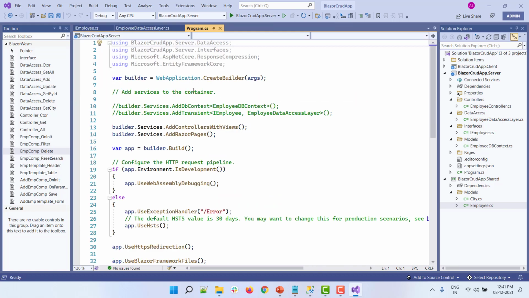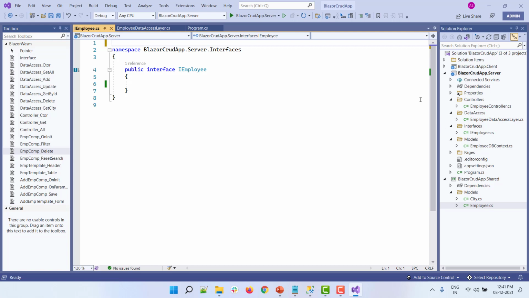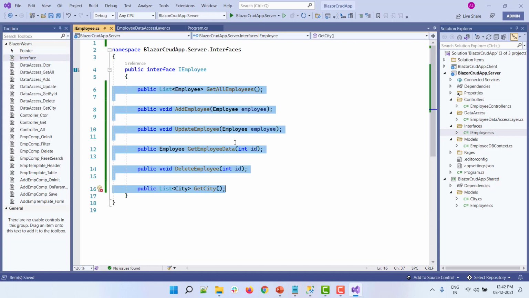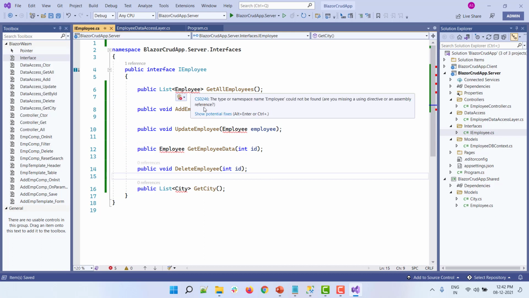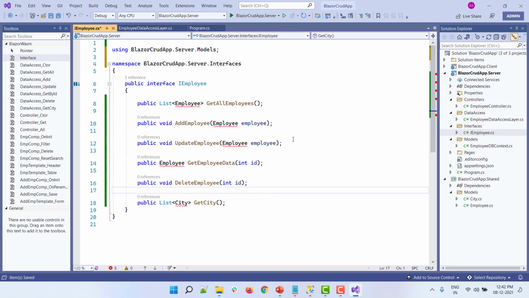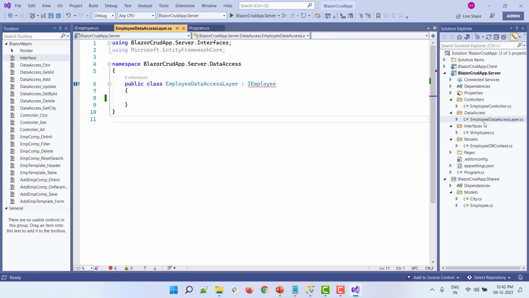So this is done. Now here I have already added an interface called IEmployee.cs. So we are going to use the repository pattern over here. So for the repository pattern, we have to add the interface. So we are going to add the interface first of all. So here I have added all the methods which we are going to use for our data access from the backend. Now I have also added a class called EmployeeDataAccessLayer.cs class.